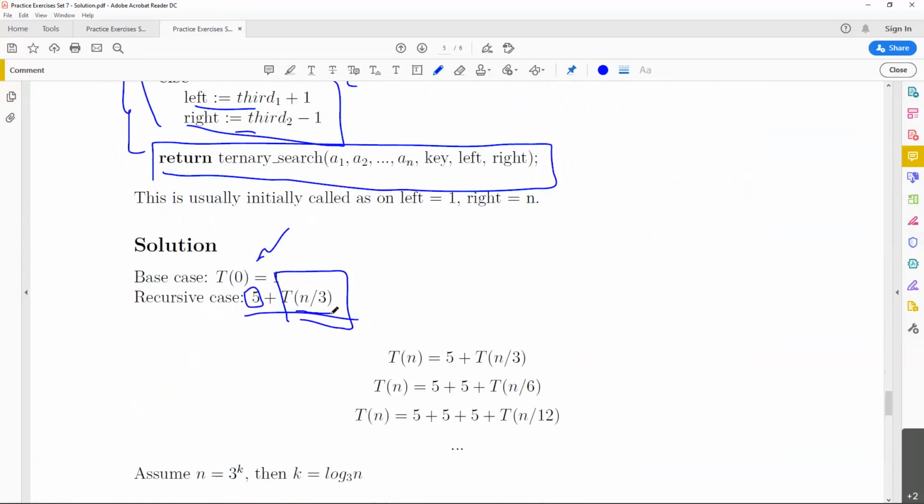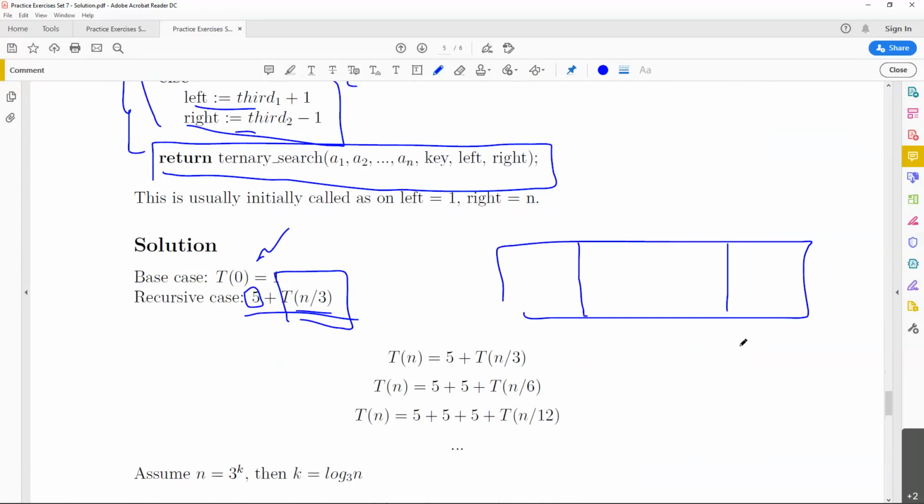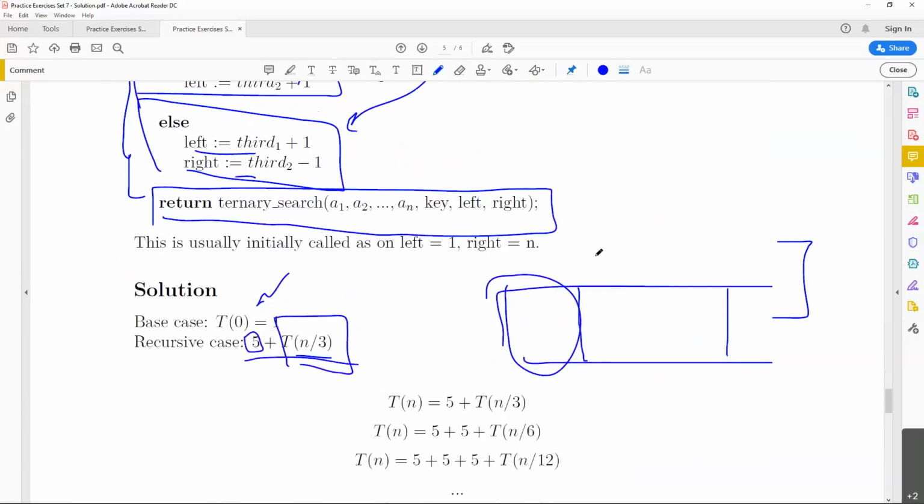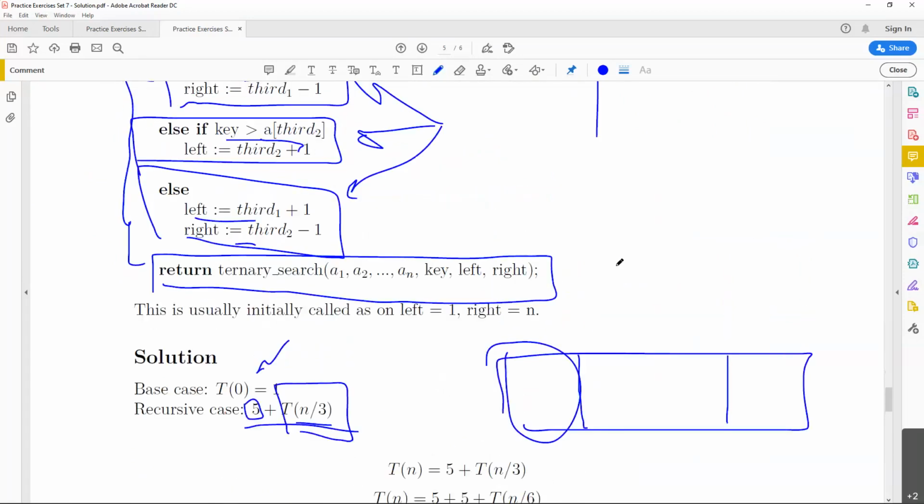And why is the recursive call only n over 3? Because like we said, we broke it down into 3 parts, and depending on our if statements, no matter how they magically worked, we choose one part to continue with. So at every recursive call, your list is cut down in third. In binary search, every time it's cut down in half. Here it's cut down in third.